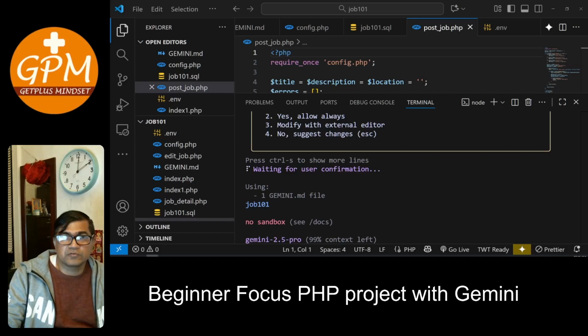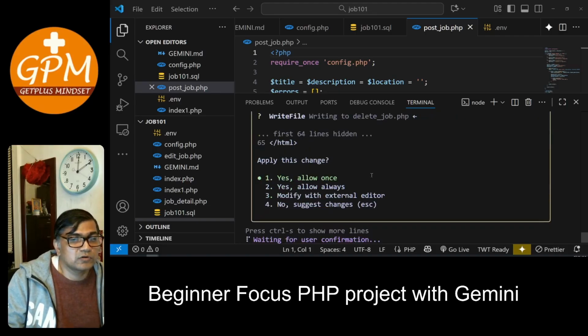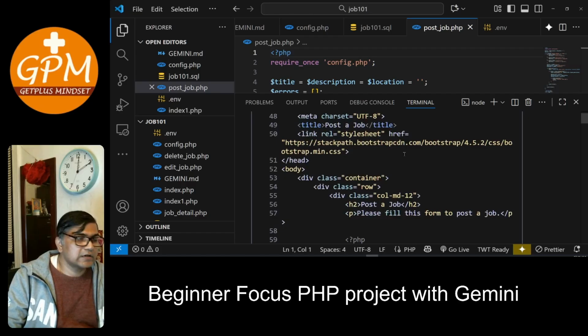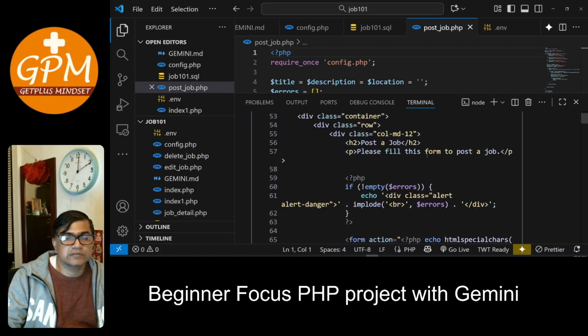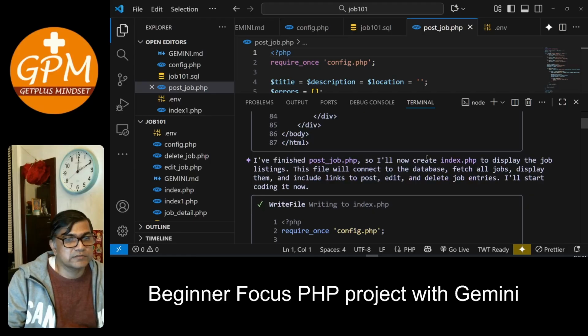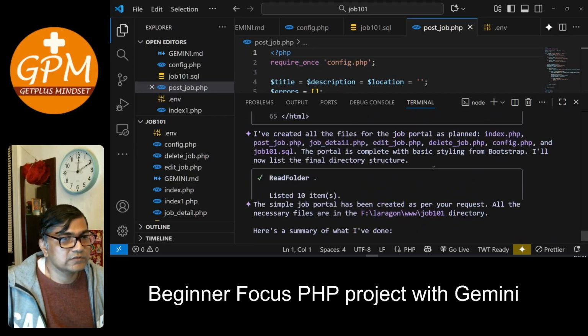So it is better to clarify the basics first, and then utilizing AI is helpful. Next, it is going to create a delete_job file. Once it has finished all its tasks, we'll analyze its code and try to understand how it is done. Now it has finished, and it is saying what it has done.